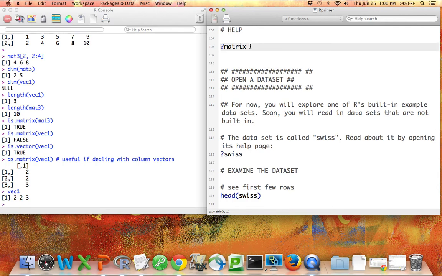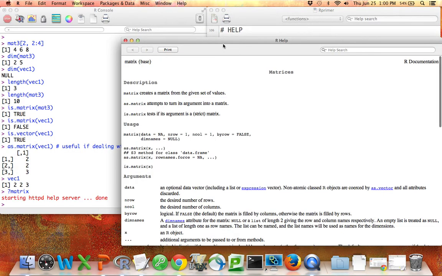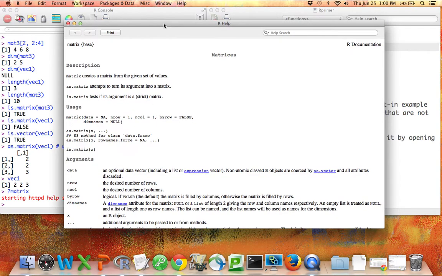Importantly, it's very easy in R to access the help pages, the documentation that explains how to use various functions. If you know the name of the function that you're interested in reading more about, you can type ?matrix. If I run this code, the help page for the matrix function appears. And you can see here under the description part of the help page that this is a help page not only for the function matrix, but also for the functions we just learned, as.matrix and is.matrix.